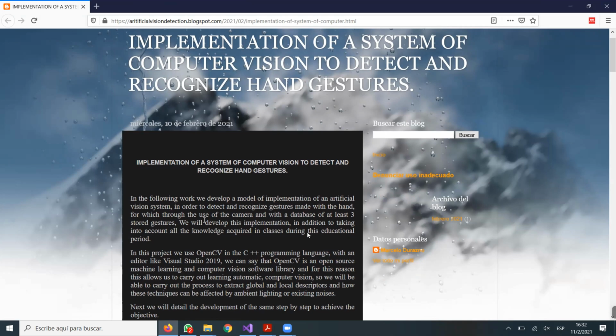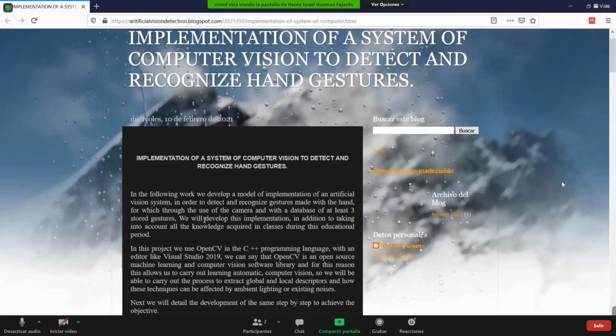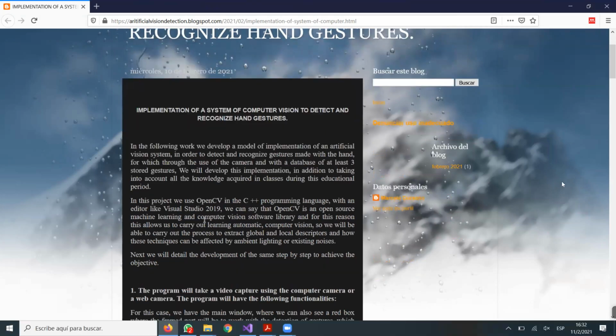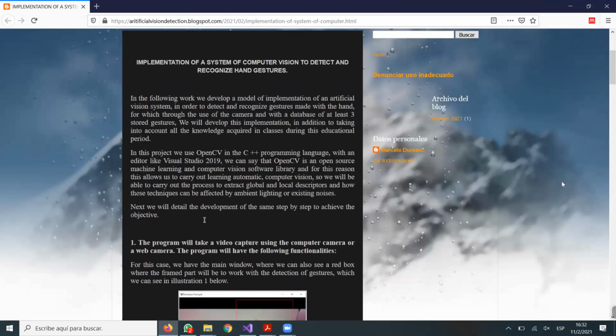In this project we use OpenCV in the C++ programming language, with an editor like Visual Studio. OpenCV is an open source machine learning and computer vision software library, used for integration to carry out automatic learning. Next we will develop it in detail, step by step, to achieve the objective.